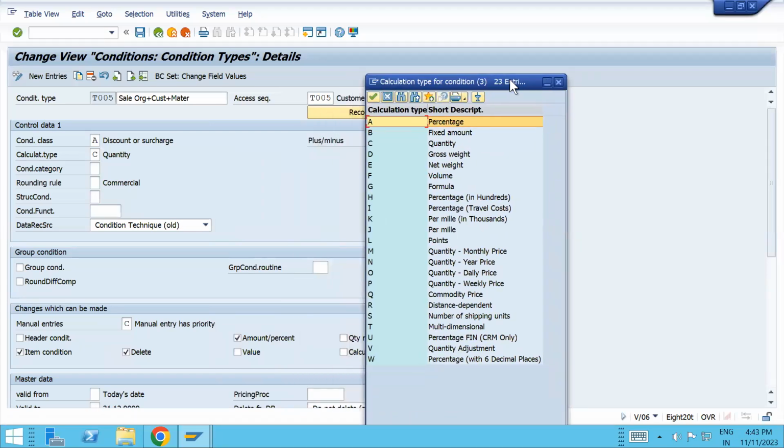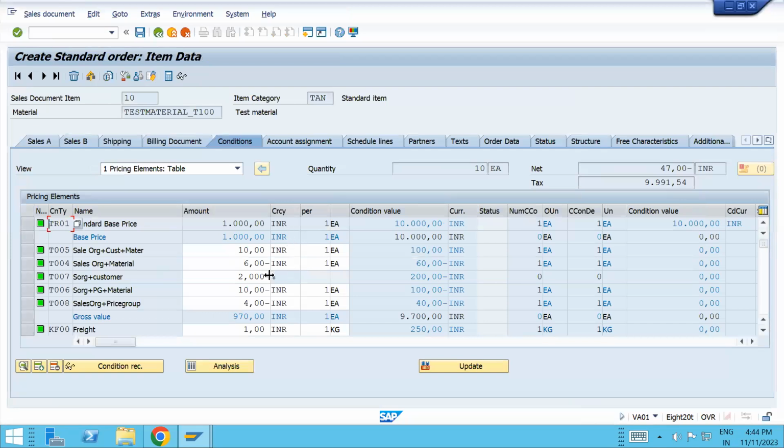Examples of calculation type: make it A percentage, B fixed amount, C quantity, D gross weight. You remember this one? Usually we use this only. There were already predefined calculation types; SAP has already provided them, but based on your client's requirement, we can use any one of them. So what I said, it will convert the condition type amount to condition type value. You can see here, this is the condition type amount, and it will convert to condition type value.